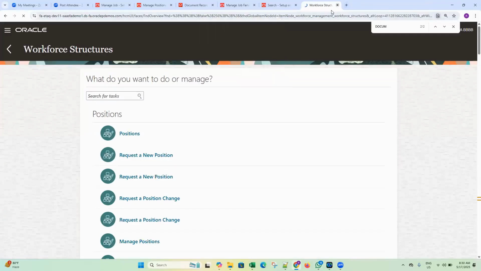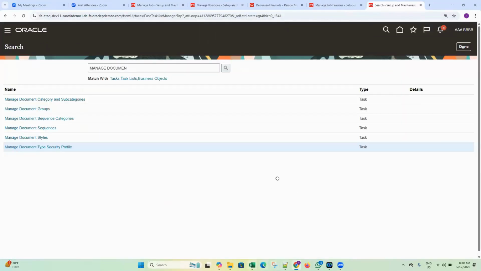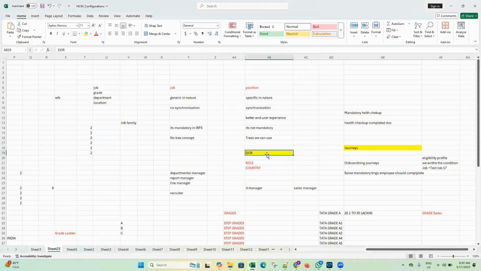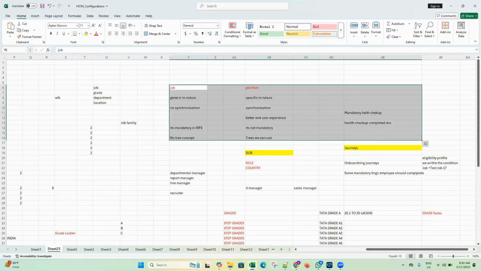I will also try to cover this one, but try to Google it on YouTube also. It is clearly available: document of record and journeys. Try to explore these two options, and let me know if you have any doubts on document of record and journeys. It is not related to jobs and position. I just explained it. Hope you understood.